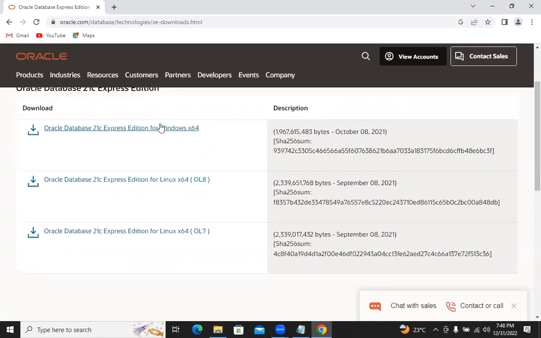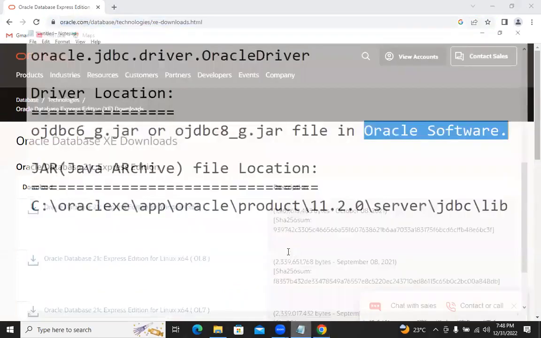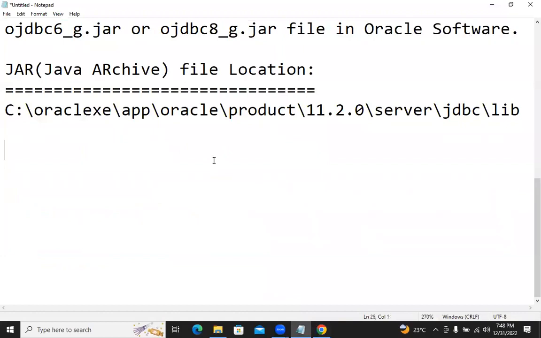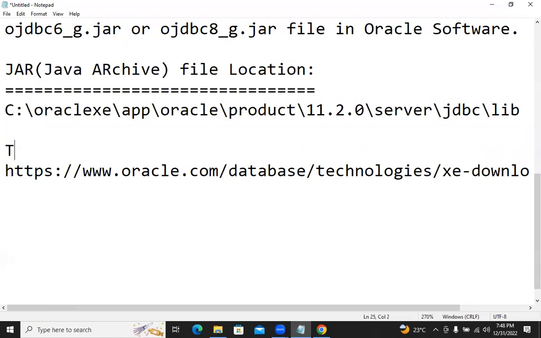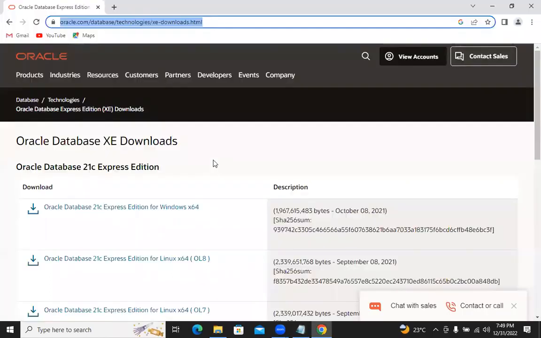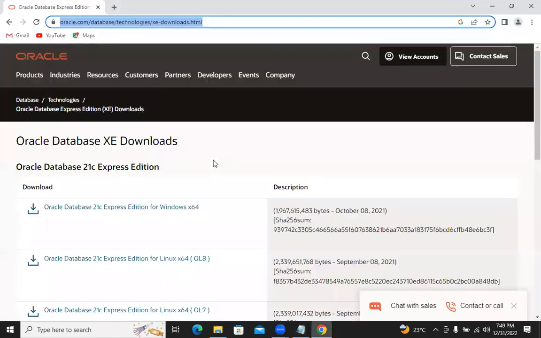If not installed, it is better to go for this one. Use this link here, or otherwise you can directly open this link to download Oracle database 21c Express edition.